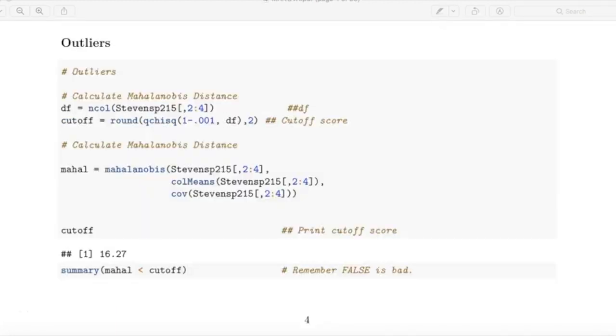So I'm going to remove outliers next. I'm going to use Mahalanobis distance for that. So I just put the columns that have the continuous variables in there. This is the degrees of freedom. This is the cutoff. This is essentially that number you would get from a table. This is the actual function to find Mahalanobis distance. This is the key piece of code here.